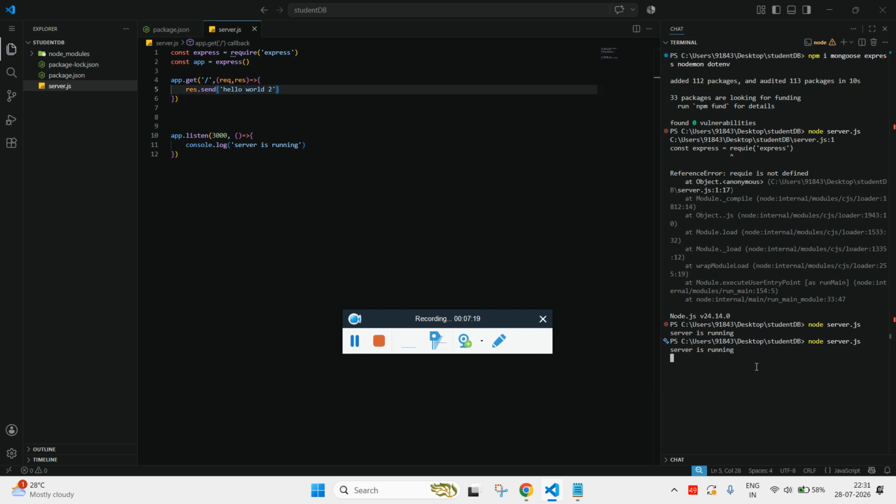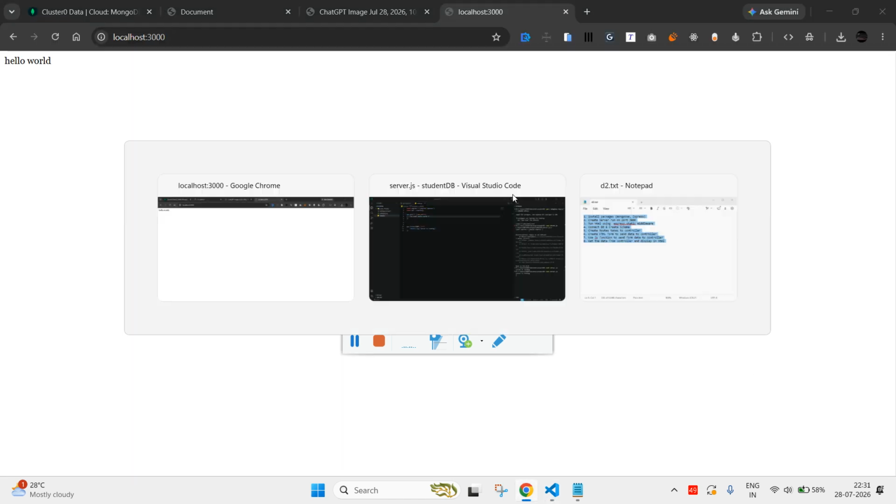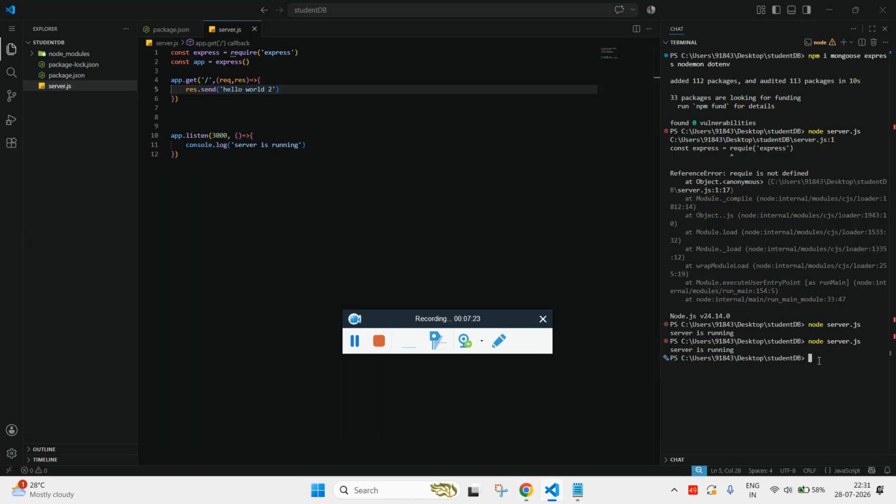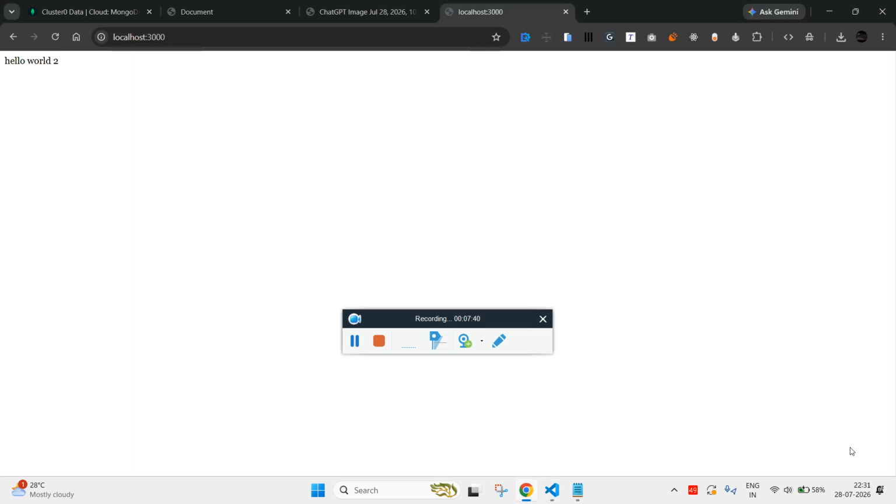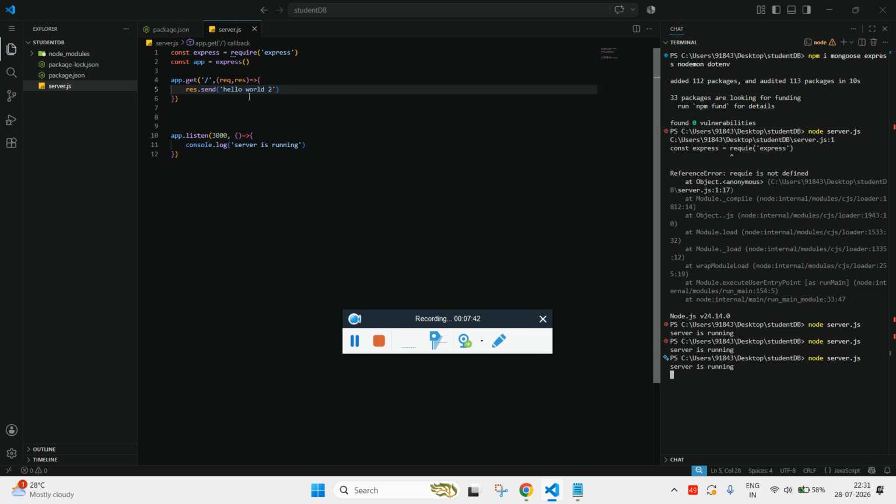In this case, to see the changes on the browser, I need to kill the server again and type node server.js. Now it's running. See the changes, hello world 2. What if you need one more change? In that case you need to kill the server and restart it again.